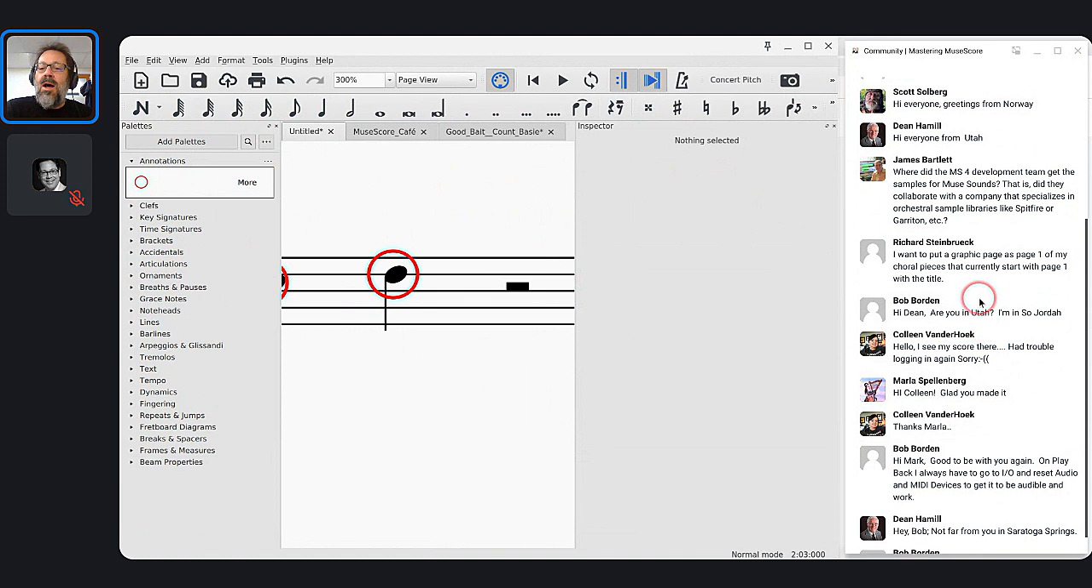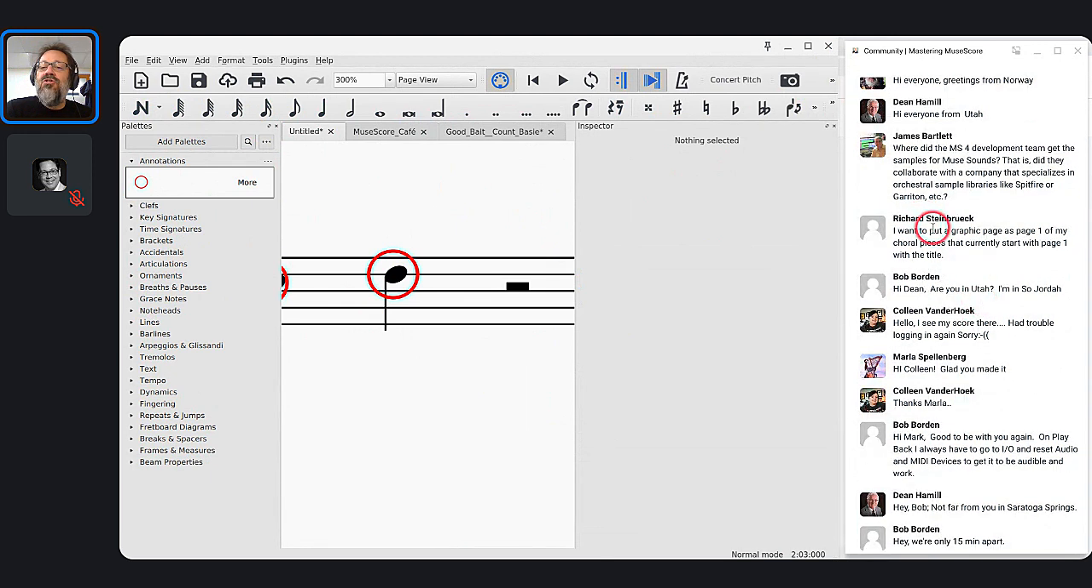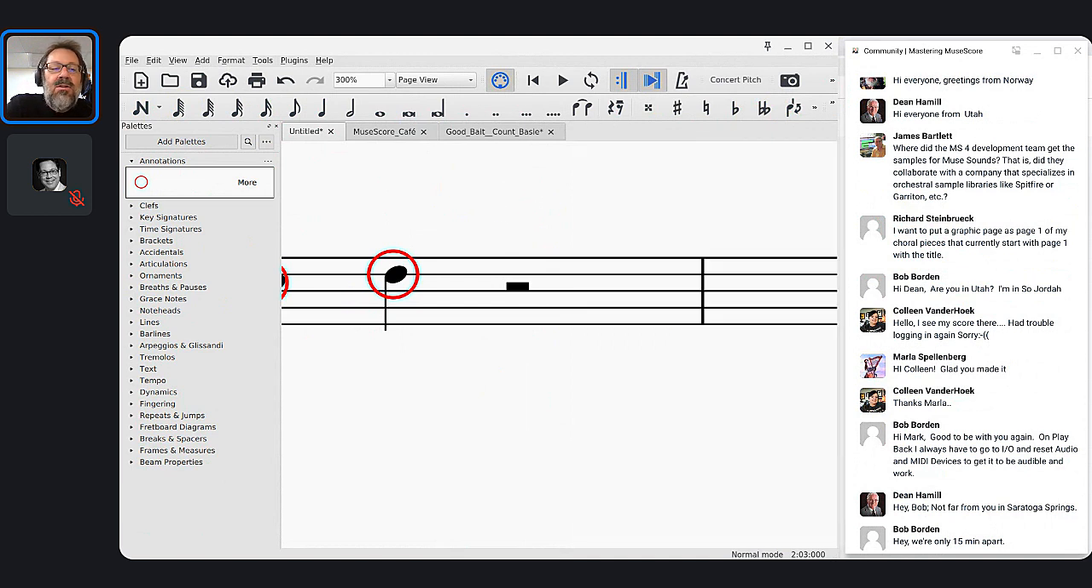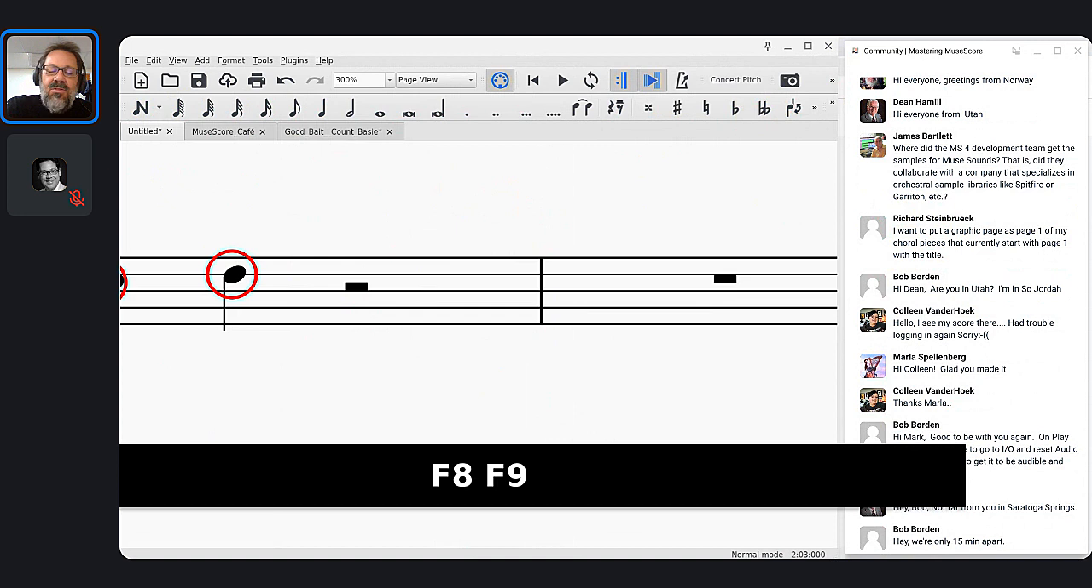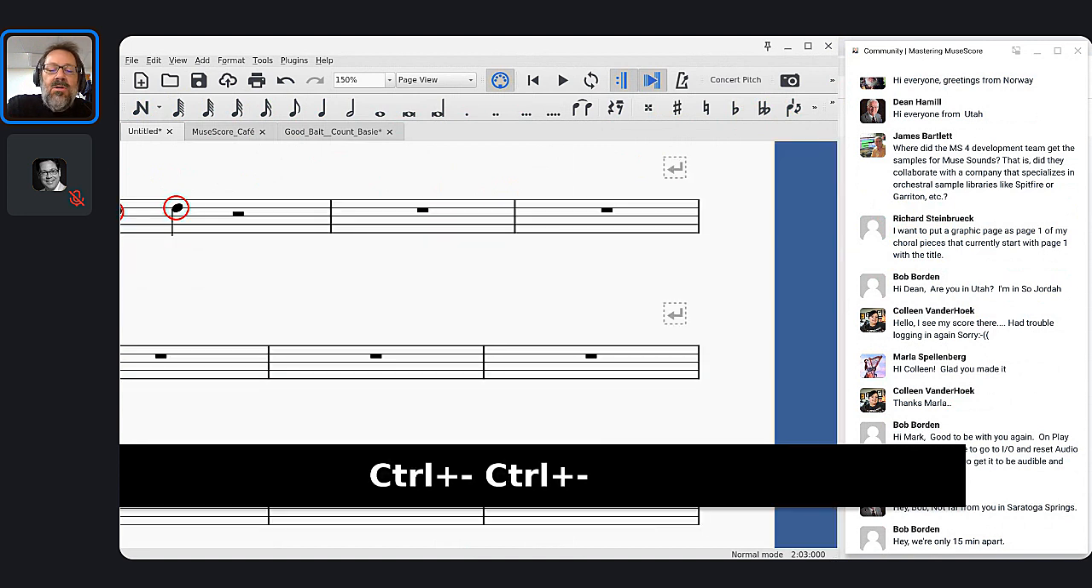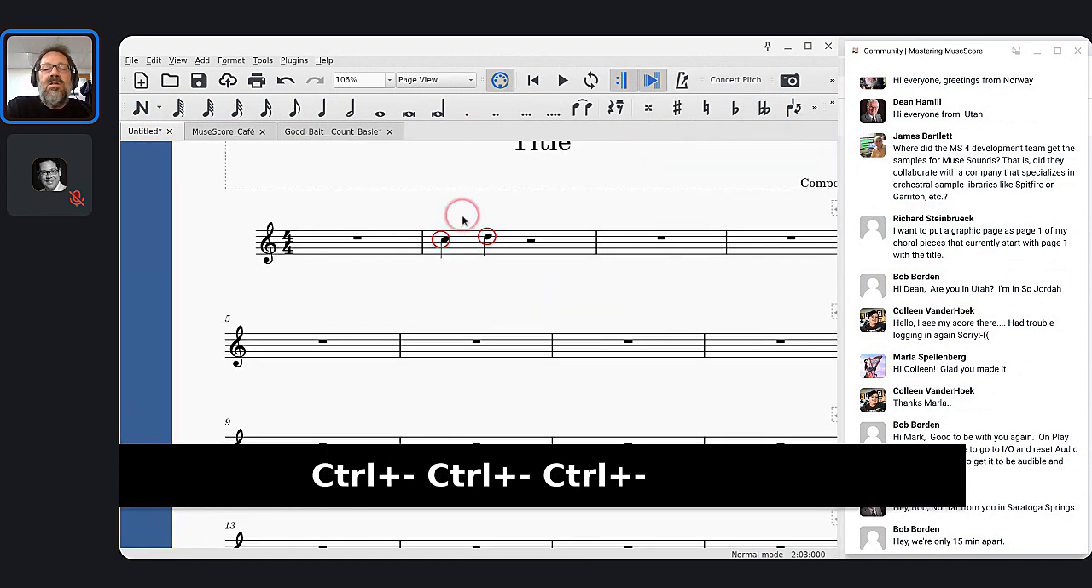Okay, so I see a question from Richard about putting graphics as page 1. And I'm going to try to answer that, but Richard, I might need a little more help with this. Let me close my inspector again because I'm not going to need it. And I'll close my palette again because I'm not going to need that. And let me just shrink this score down a little bit so we can see a little bit more.